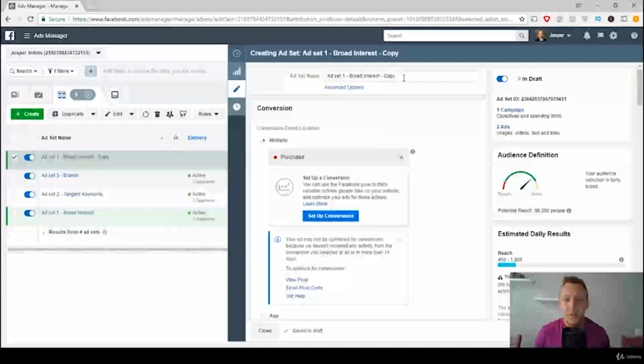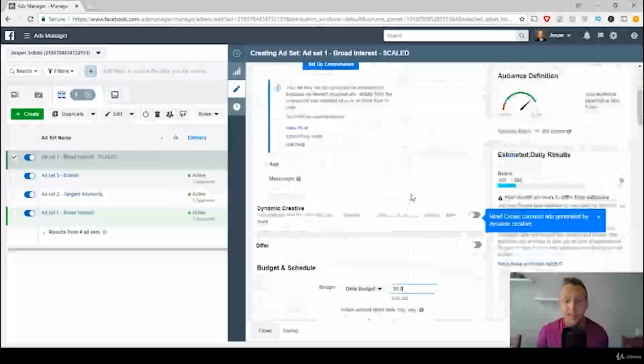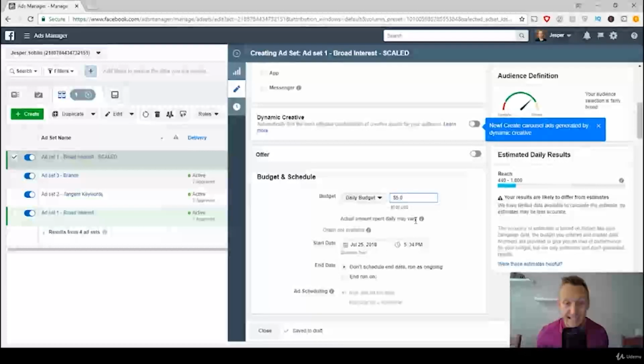And now when you're here, you're just gonna change the name here to scaled at the end. So even though it still says ad set 1, we're gonna call it scaled. Right? So we know which one it is that we're scaling. We have a full control over everything that we're putting out. And then we're gonna scroll down until we get to the budget and schedule. And all we're gonna do is double this one up. And doubling 5 is gonna make for $10. So that's all we're gonna do. And then we're gonna go ahead and click on publish.